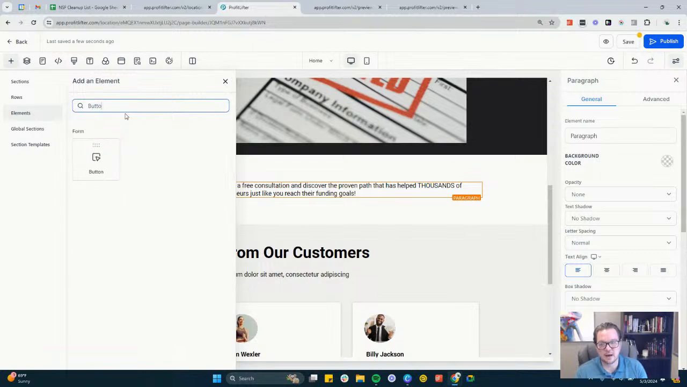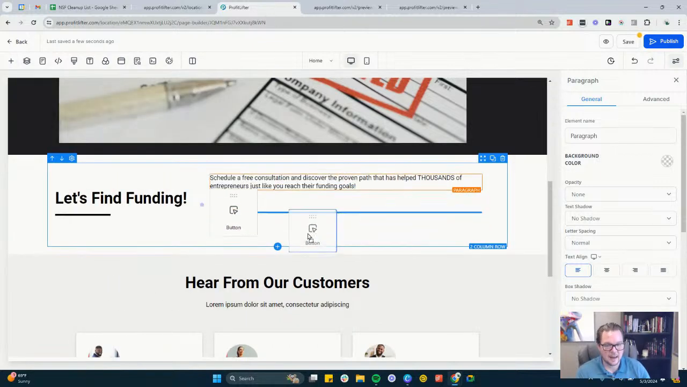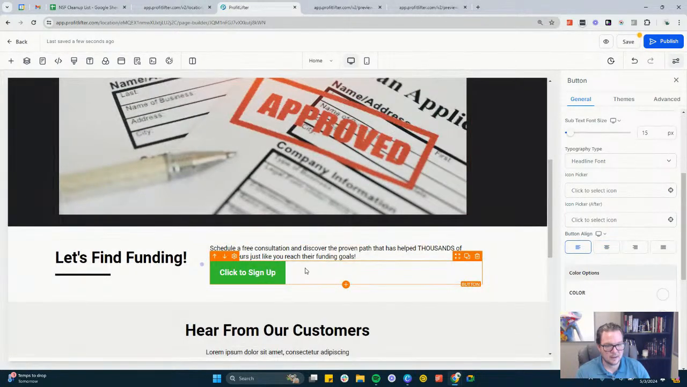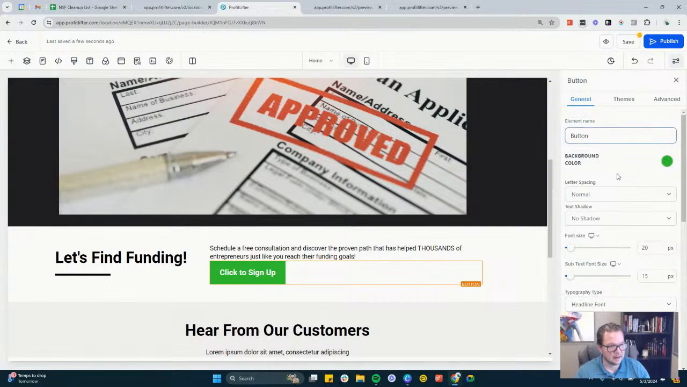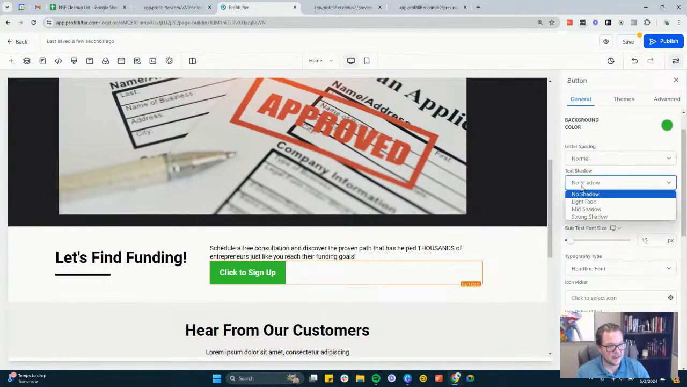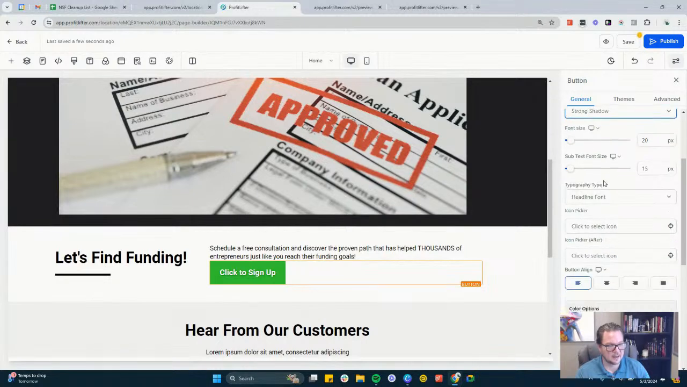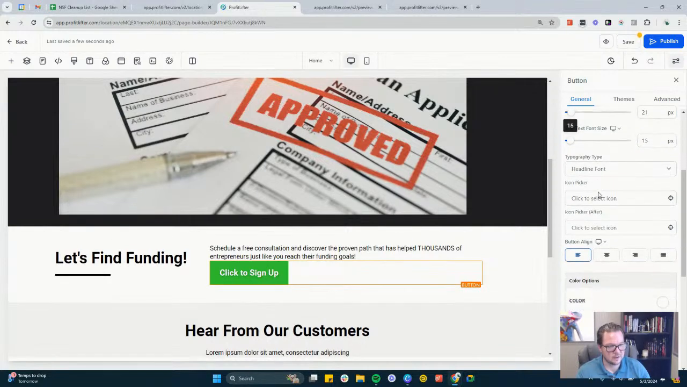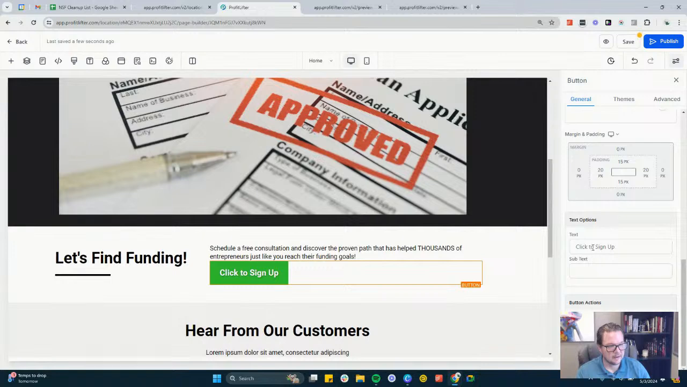So here's how you program a pop-up. We're going to go to button, and we're going to slap it right in here. I want to left align it because it looks cleaner that way. And then on the button, letter spacing is normal. I'm fine with that. Text shadow. Does that help? Let's see if it pops the words off. It looks pretty good. I like that. Font size can be up to your discretion, whatever makes sense for you. Headline font, I'm down with that. Okay, that looks good. And then let's just put: schedule your free EE funding planning session.